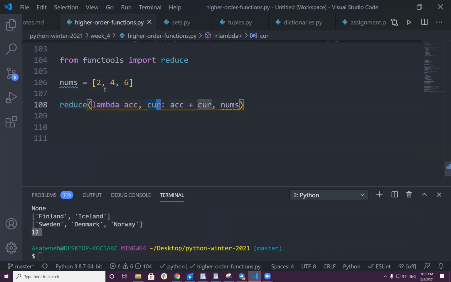Accumulator and current. The accumulator, that means now, for instance, the accumulator is 0, the current is 2. 0 plus 2 is 2, and then in the accumulator we have 2. The accumulator starts from 0, and the current means this value is 2. When you sum it up, what's the value? 2. So now the accumulator has 2.